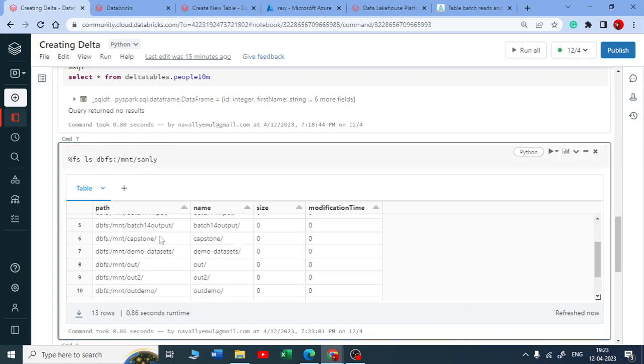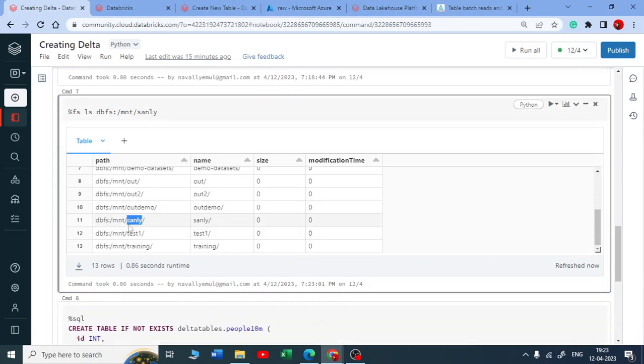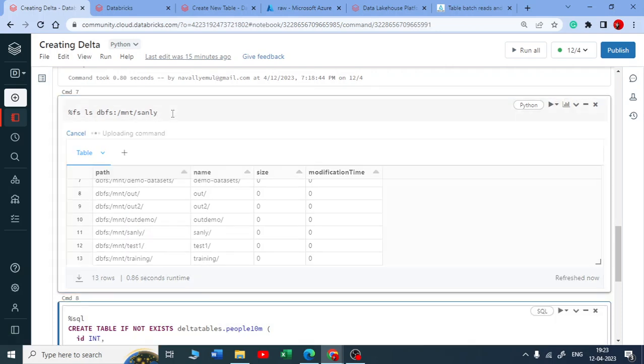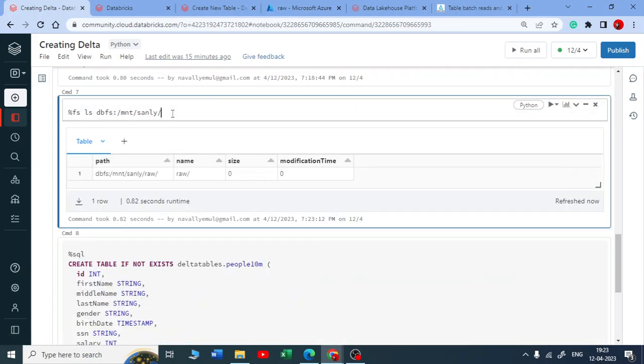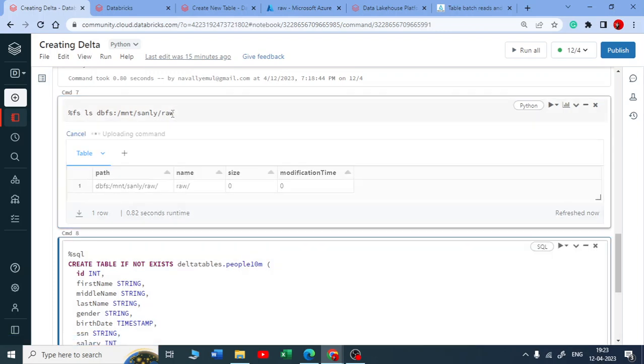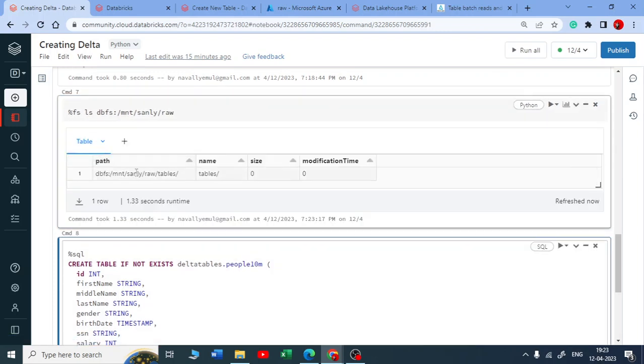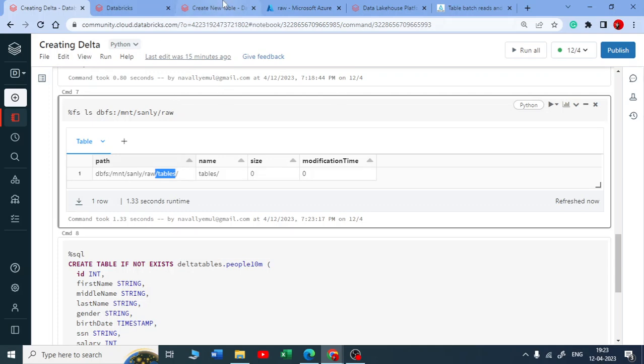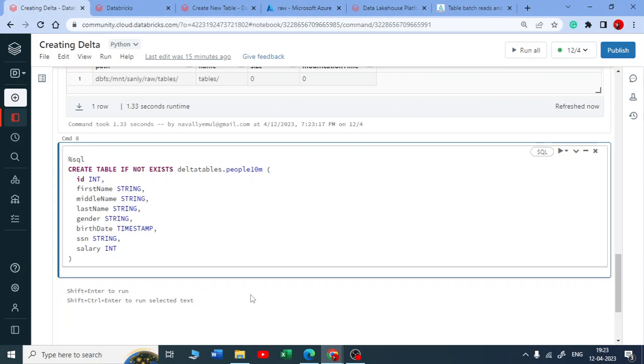You can see these are all the mount points I have mounted before. You can see SANLY. Let me run this. Inside this we have a container called raw container. Yes, I can see that raw container, and when you execute it, you get one directory called tables there. So I'll be creating a new directory from Databricks only by giving a location as a keyword here. After you write this, you specify the location keyword and the path. Inside this raw container, I will write delta tables external.